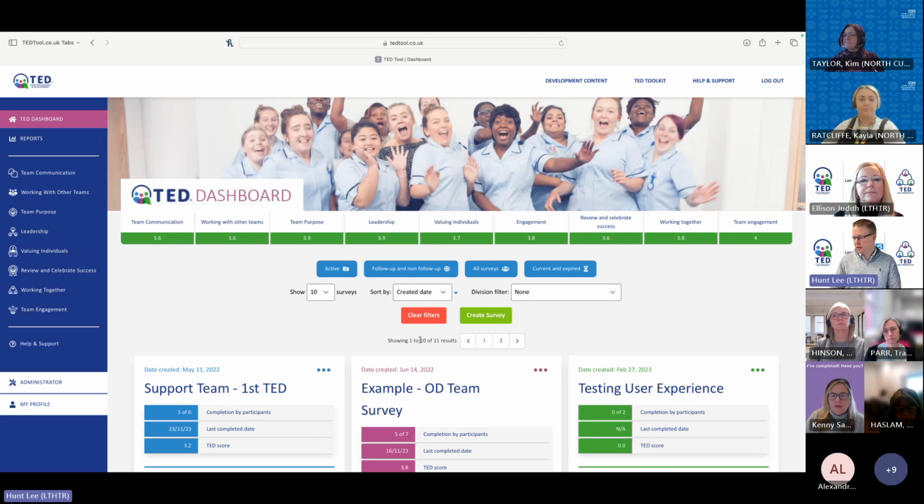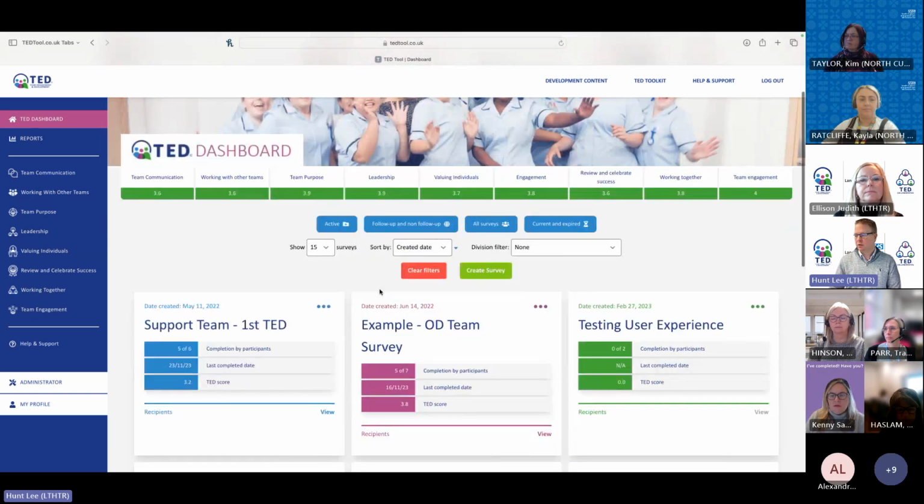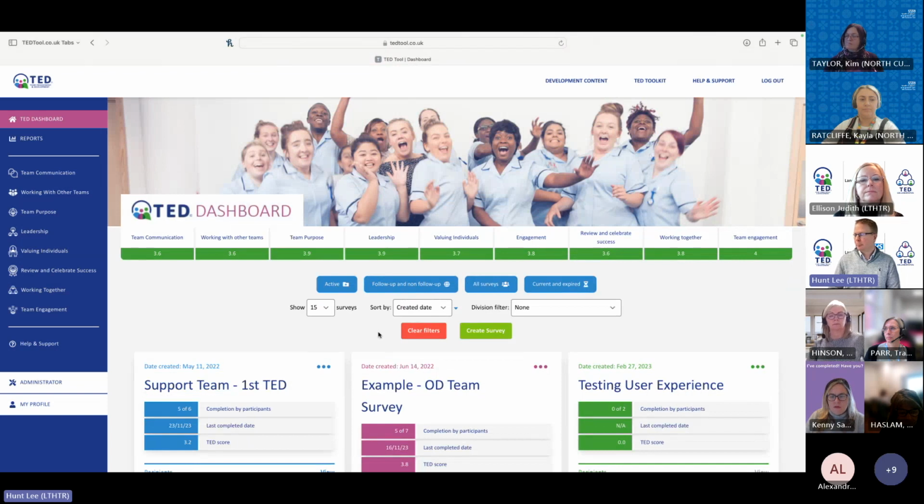So if you, like me, have got over 10, you may want to change that and you can drop that down to 15, 20, 25 or 30. So if I want to show that 11th one on there, I can put that on there. I can also sort it in different ways. So by created date.